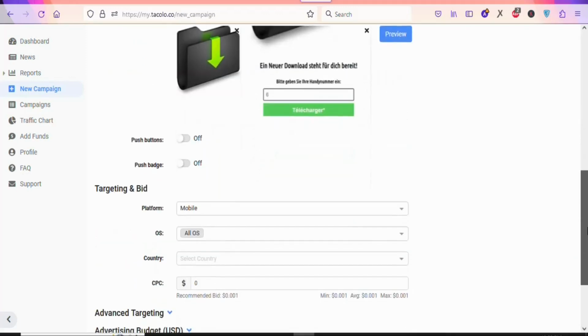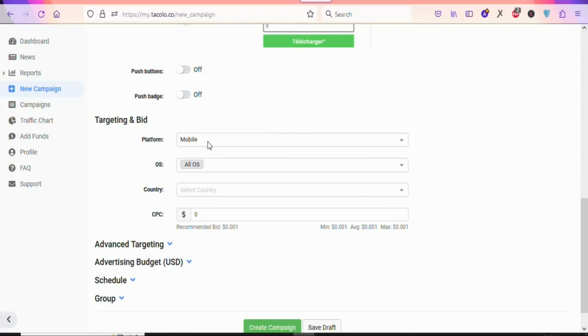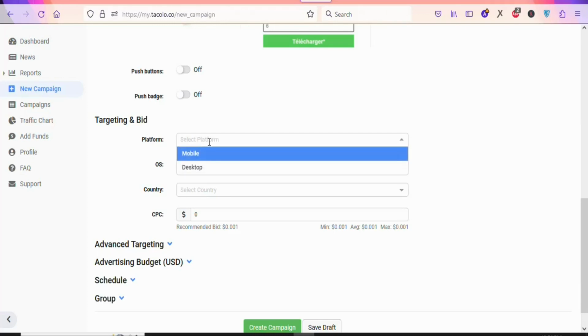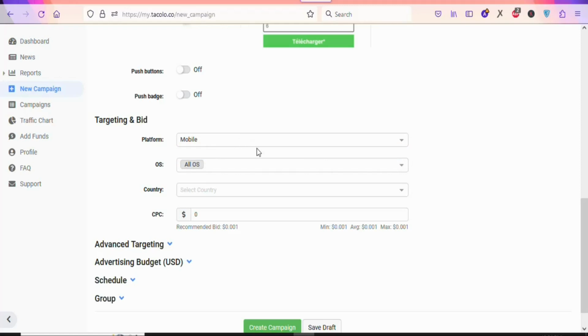In this case, I'm going to scroll down. Once you scroll down, you can see right here targeting and bid. So you are going to select the platform that you are targeting. In this case, the offer is allowed on mobile devices, so you are going to select mobile device. Once that is done, you are going to select the operating system. In this case, the offer is allowed on all operating systems, so you have to leave it like this.